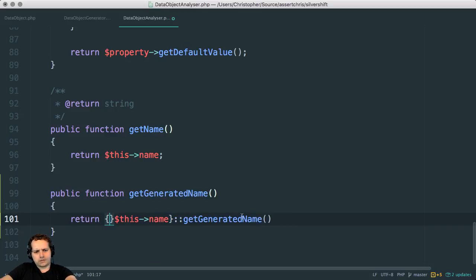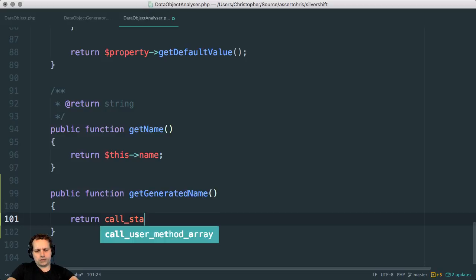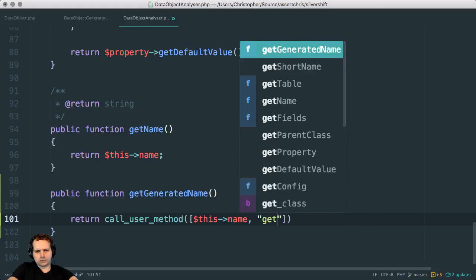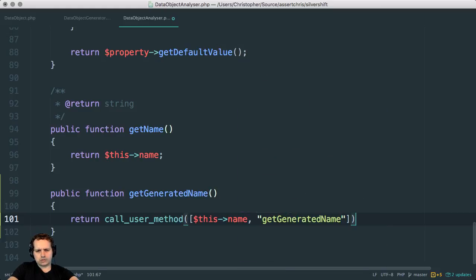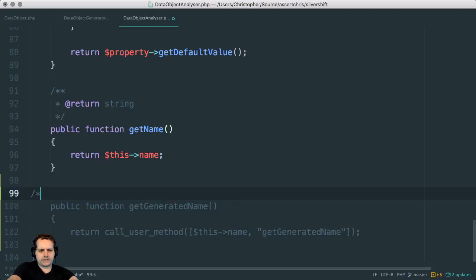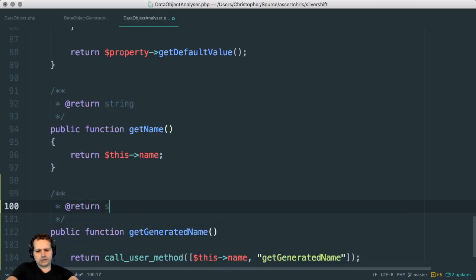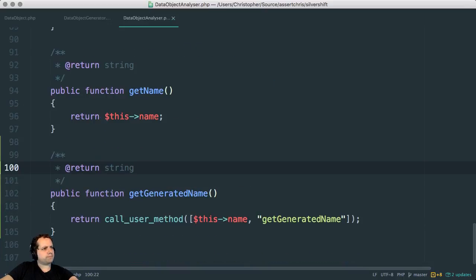Let's just do this. Return call these method. Why not? Just like that. Okay, so that returns a string.